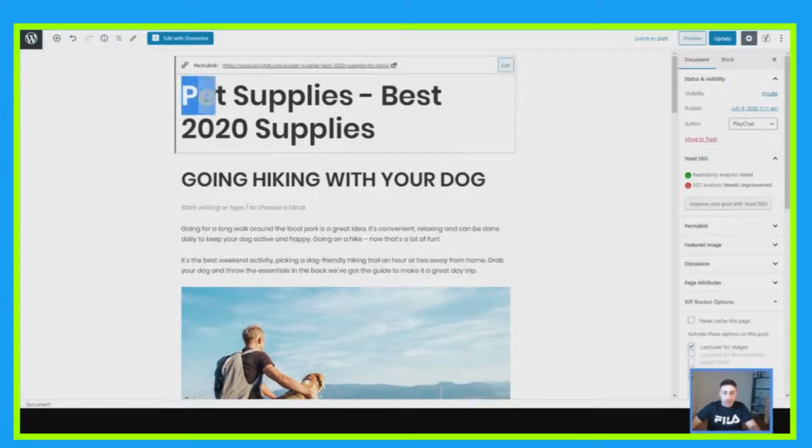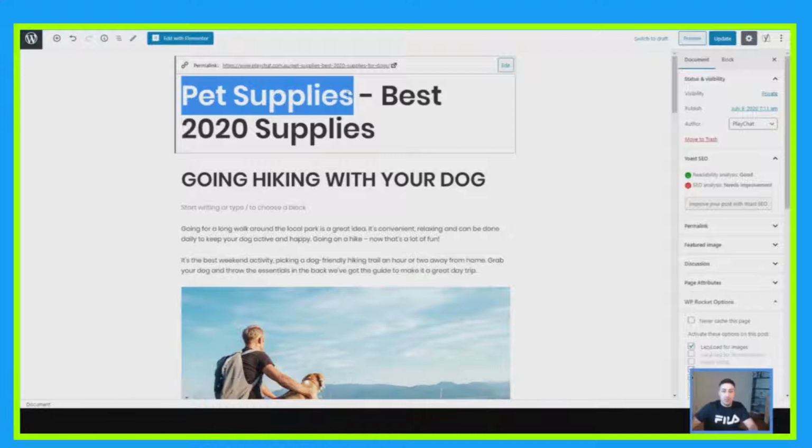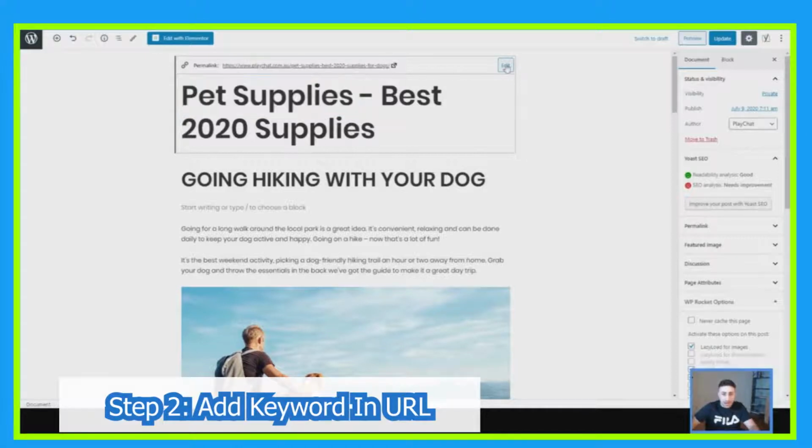So add pet supplies in your title. That's step 1. Step 2 is to add pet supplies inside your URL. So as you guys can see in the permalink, I can go and edit here. I can remove all of this and I can just say pet supplies. Okay, so I press save. So now my URL says the keyword pet supplies.